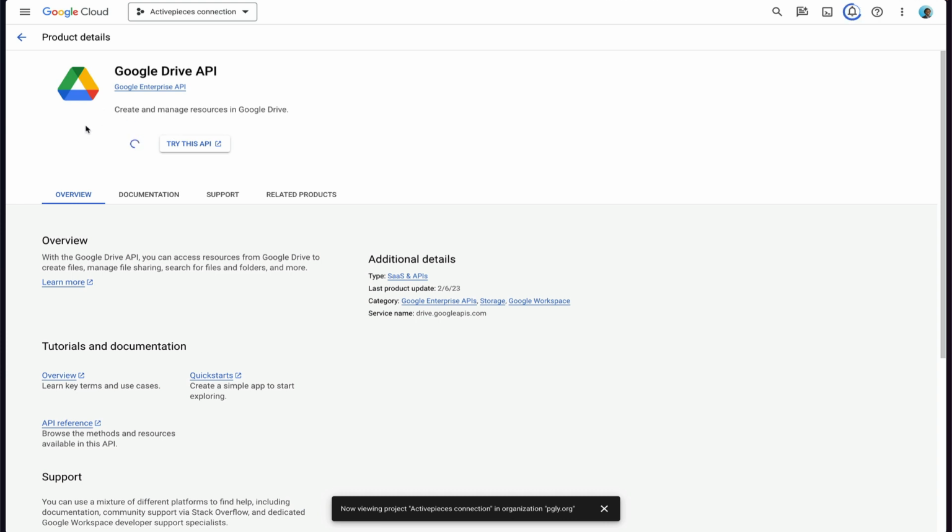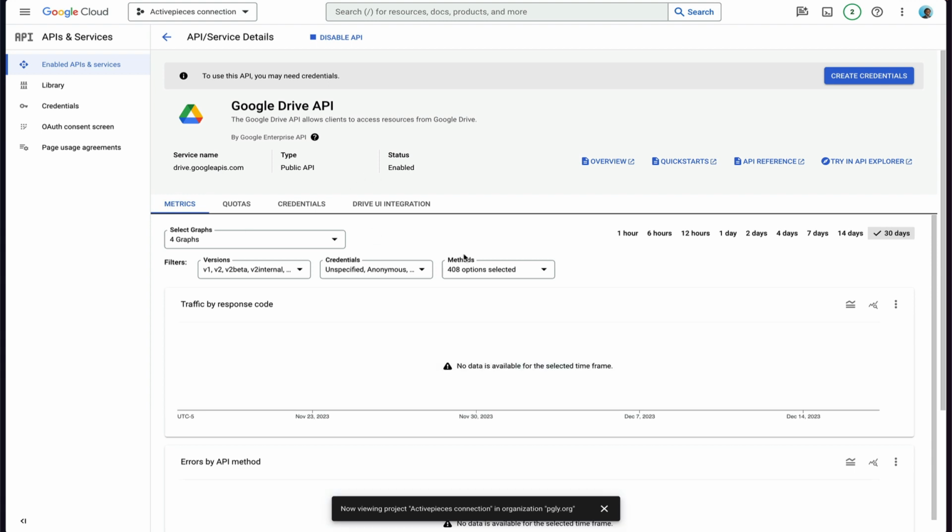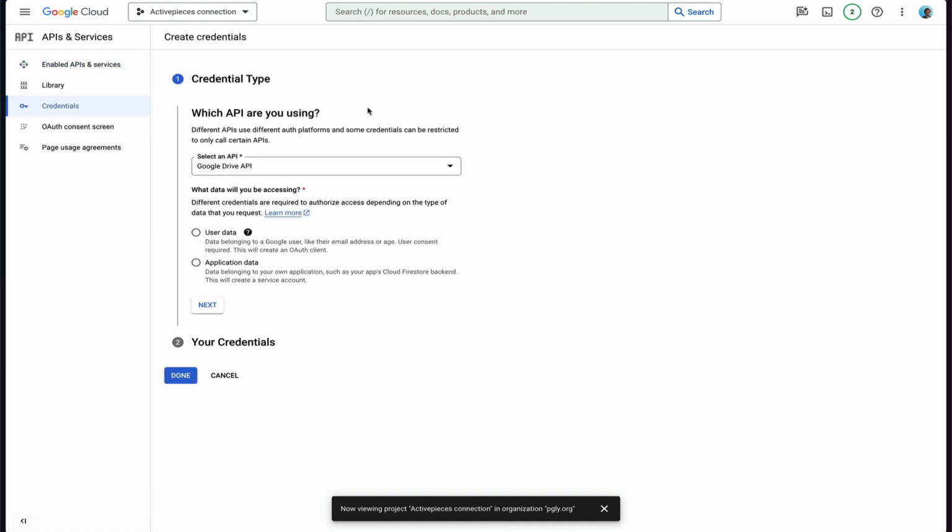This should take a few minutes, depending on how fast your connection is. And immediately the API shows up. I should have this enabled. And notice when I enable the Google Drive API, it's telling me that to use this API, you need credentials. That is in fact what we need to create now. So I'm going to go ahead and create the credentials. It's asking us which API I want to use.